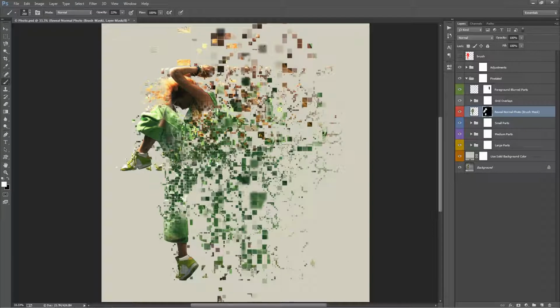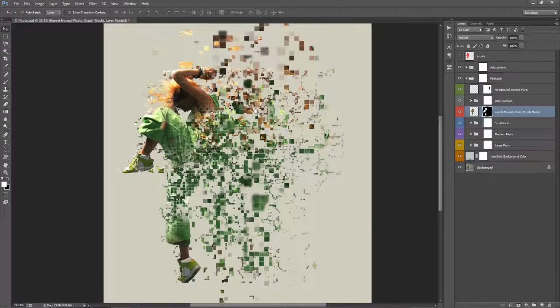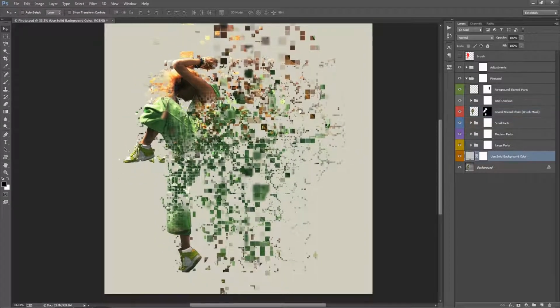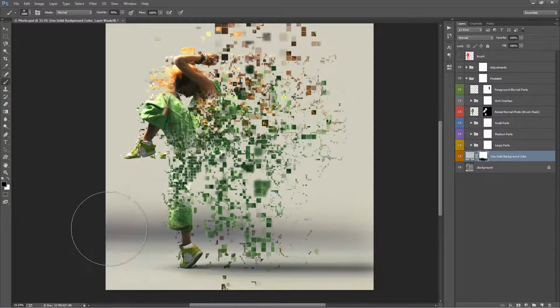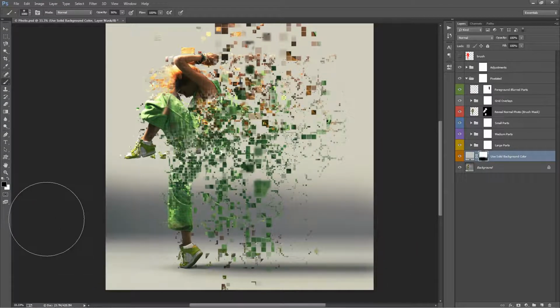So let's use a soft brush here, just like that. And another creative way to use this layer is to blend it with the original background. If I grab that mask and a black brush, turn the opacity up on my brush and start brushing, you can see how I can reveal the normal background, just like that.